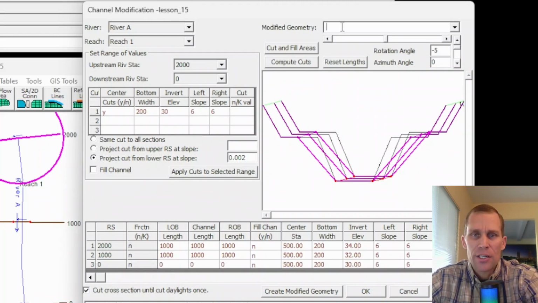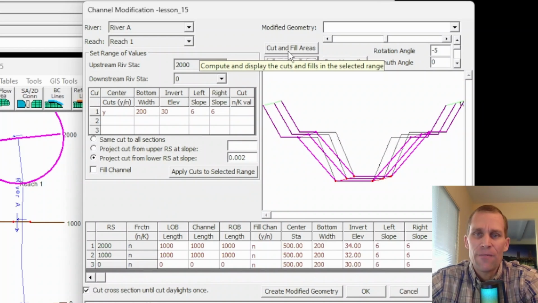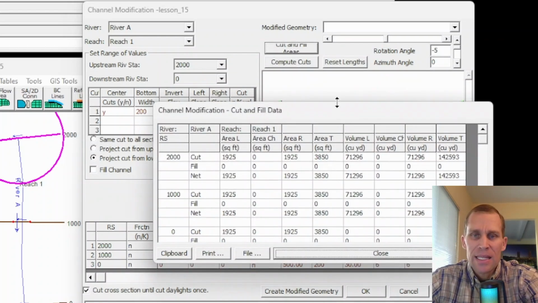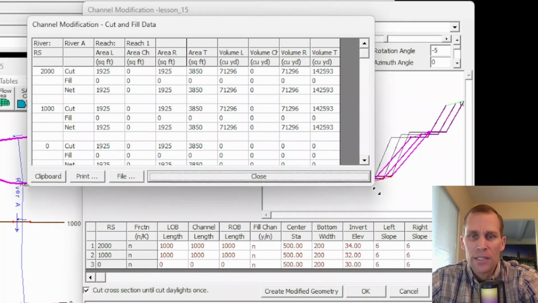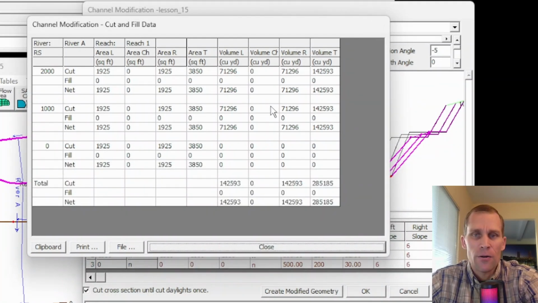So we haven't actually created a new geometry file yet. We'll do that. But I'm going to click compute cuts. And then I'm going to click this button, cut and fill areas. So when I click this, it brings up a new dialog box that performs a number of calculations for me for cuts and fill, comparing the original geometry with this now proposed geometry of the 6-to-1 side slope.